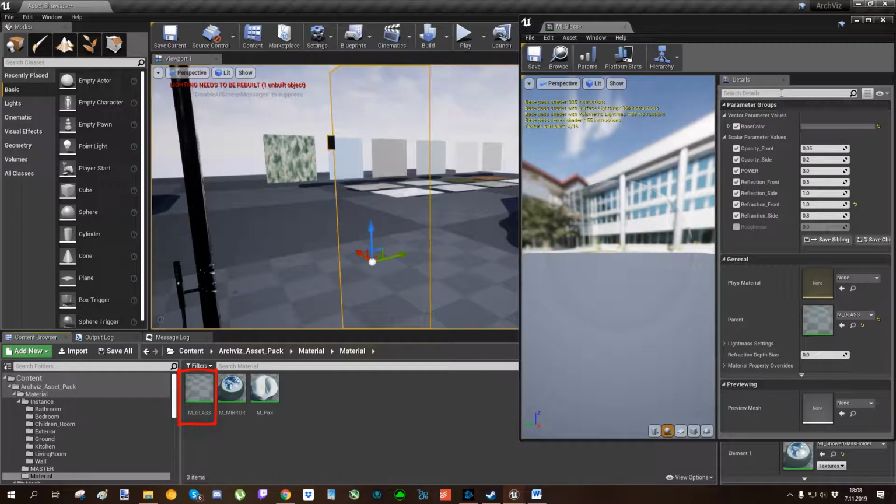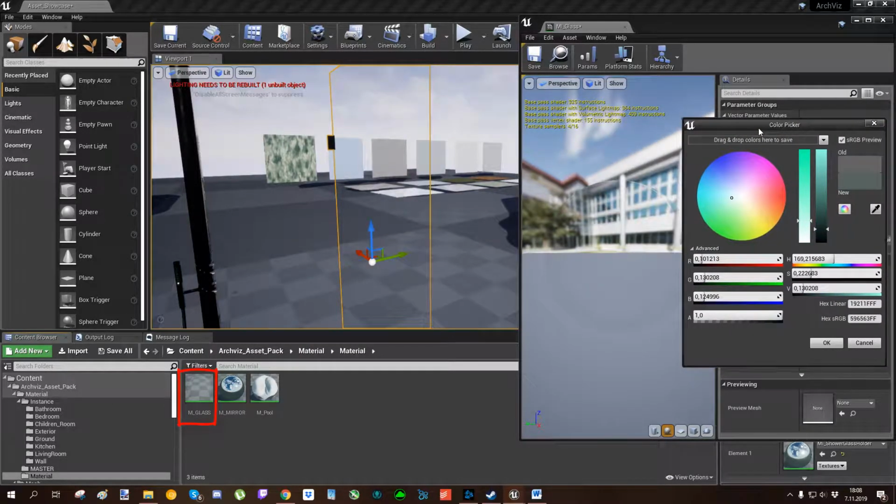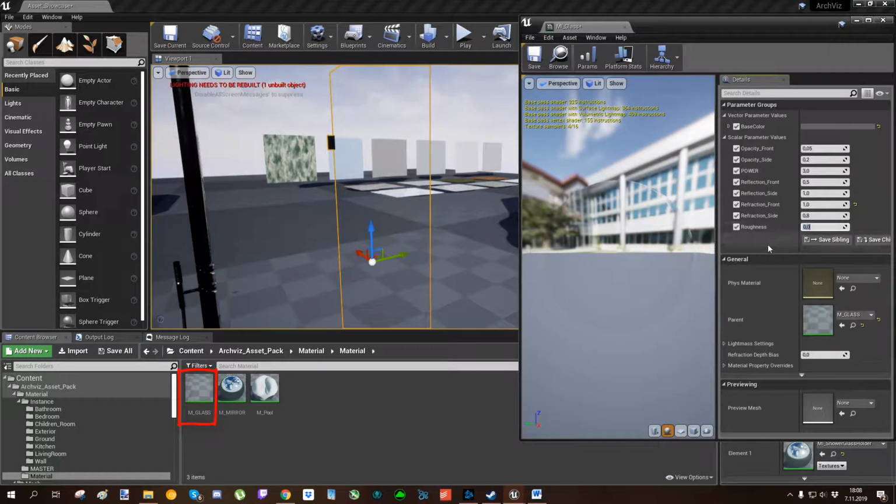Here are the material instance parameters of our glass material. Let's start with the easiest ones. Base color represents the color of our glass material. The roughness is the roughness of our glass material. You can tweak it here. Here are refraction, reflection, and opacity parameters for the front of our material and for the sides of our material.